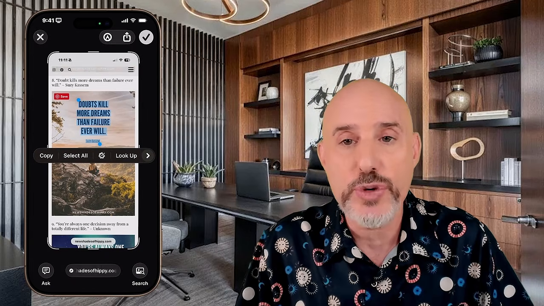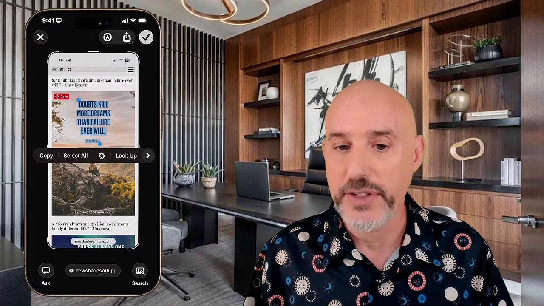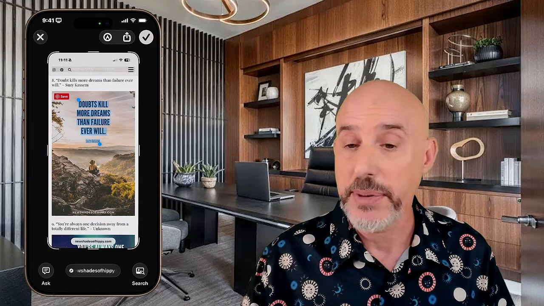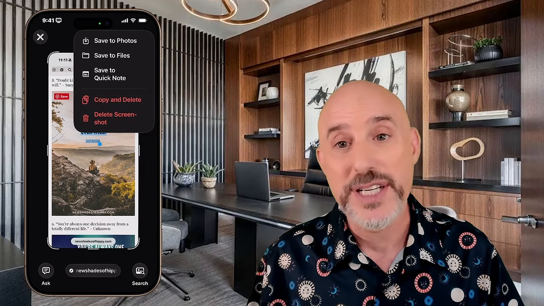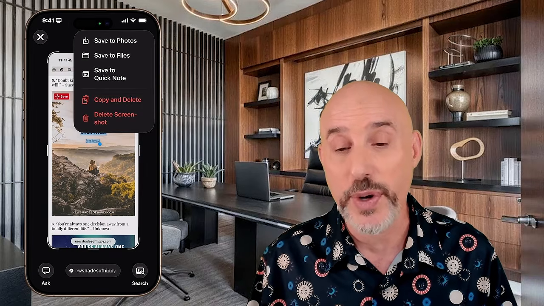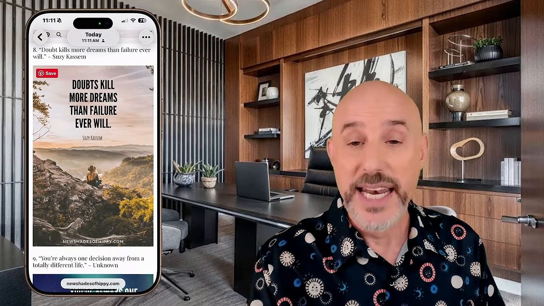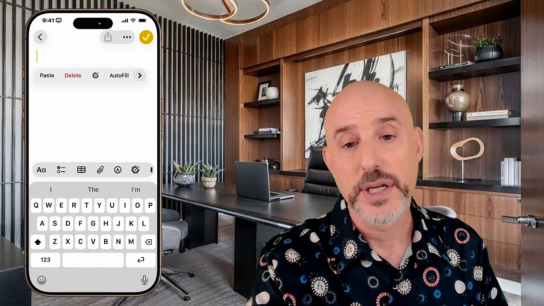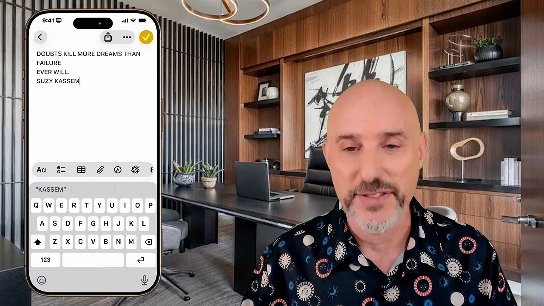This means it's so simple for you to grab what you need out of the screenshot rather than saving the screenshot. And once I've hit copy on that, I can click my checkbox to save this to Photos, save it to Files, save it to Quick Note, or more likely, delete the screenshot altogether. And now I can come right into my Notes app, create a new note, and drop that quote right in without even having to save the screenshot.